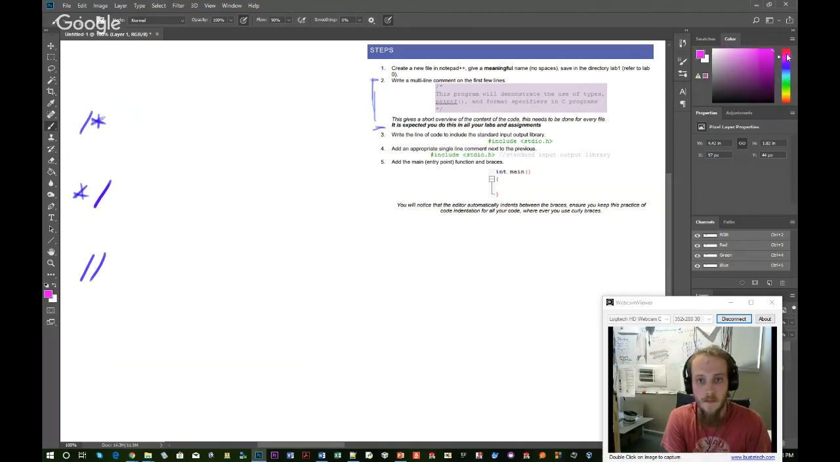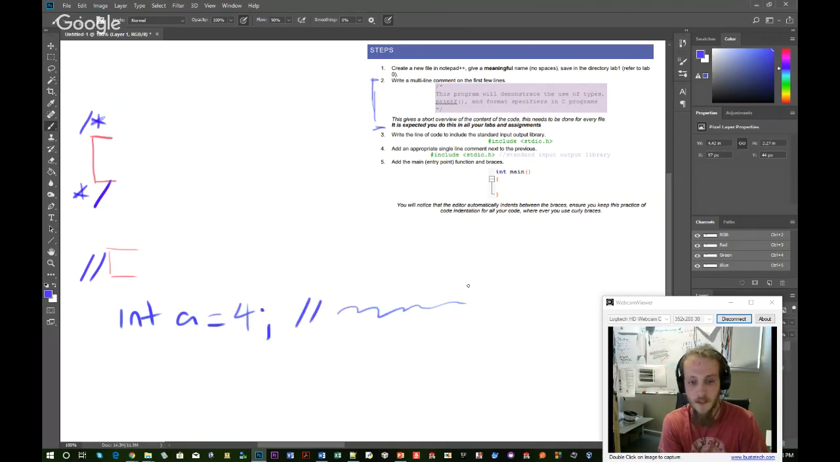With the multi-line, you can write lots and lots of lines until you want to stop. For a single line, you just write it after. Really, if you wanted to, you can replace all multi-lines with just multiple single lines. The single lines are good because you can add them at the end of a line. For example, if I have int a is 4, I can add a comment after that explaining it, especially if it's a complex equation or something like that.